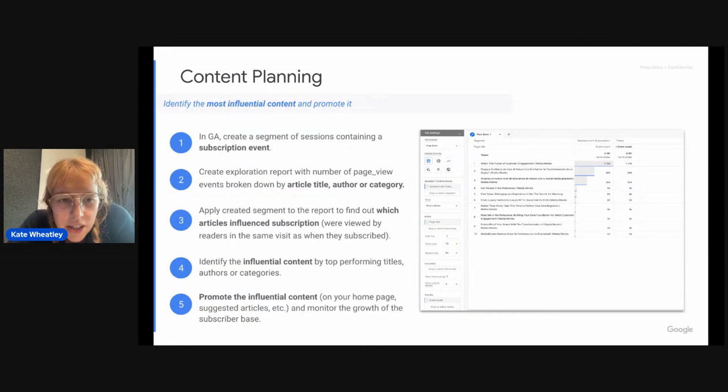So here's an example of how we would use the exploration report to identify our influential content and promote it. So first up, in GA, you can create a segment of sessions containing a subscription event. As I said, a prerequisite is that you're tracking subscriptions, whether it is with an event you've set up in GTM or with an event you've created in GA4 in the interface, like we showed earlier. Just got to have an event for subscriptions. That means you can easily make a segment that includes anyone that has had that subscription event occur. Okay, simple segment with one event criteria.